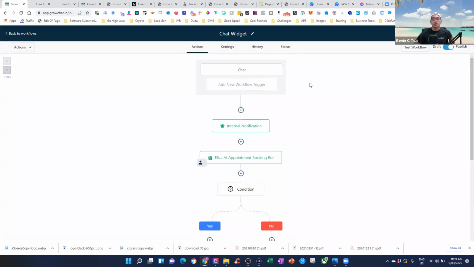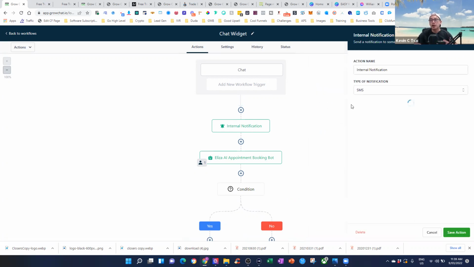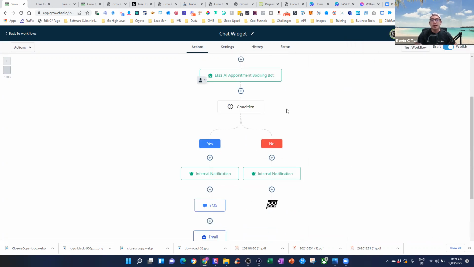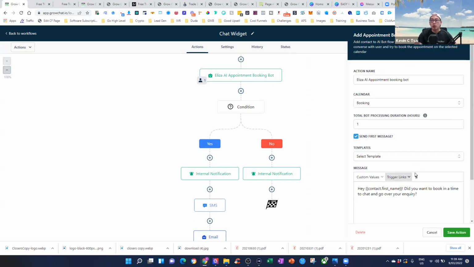So we have triggers. For those of you that have used, say, Zapier, you have a trigger, right? A trigger is triggered by a chat. So someone replies, a customer replies, and then I get an SMS notification that says, hey, congrats, you received this new inquiry from such and such through a chat widget. And I am going to start what's called an Eliza AI bot. And this is an automated bot.